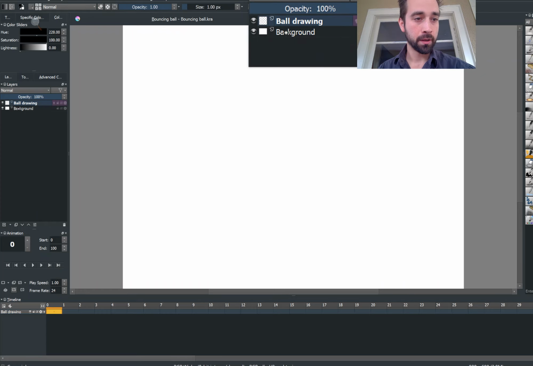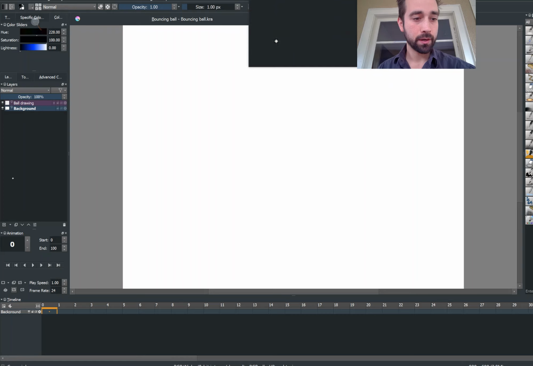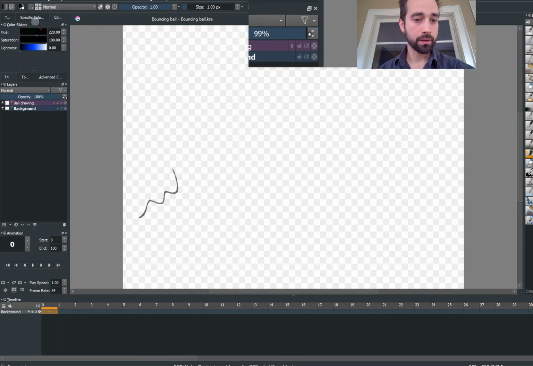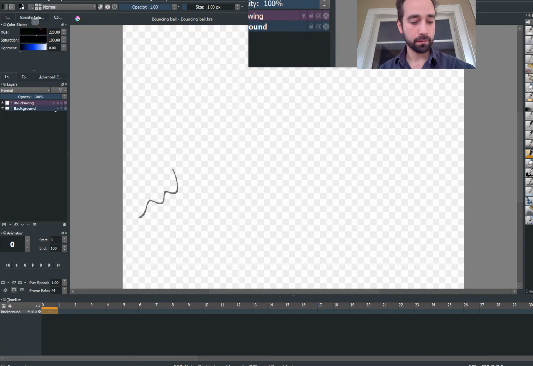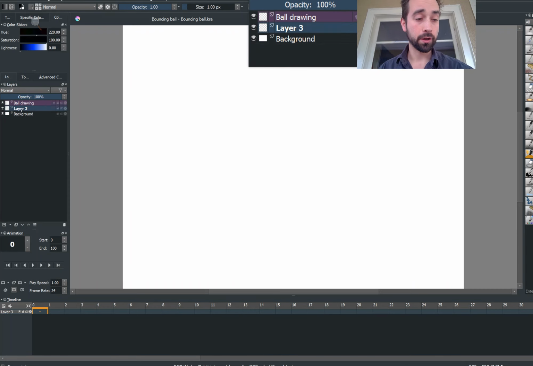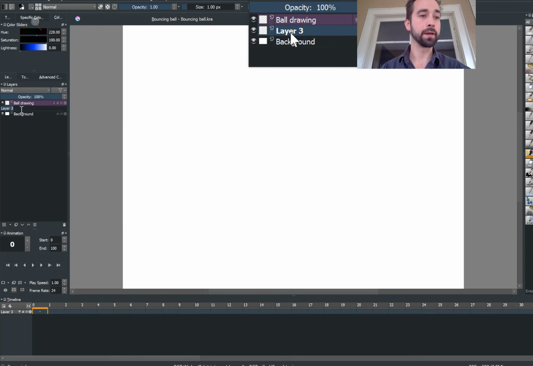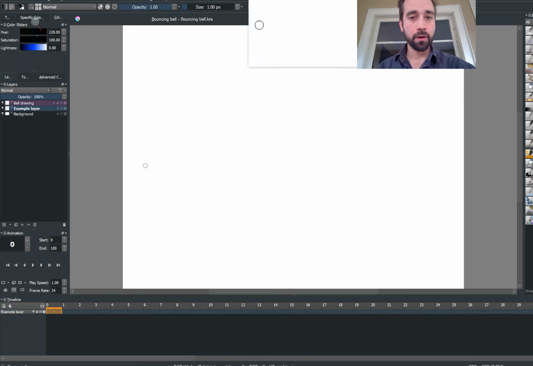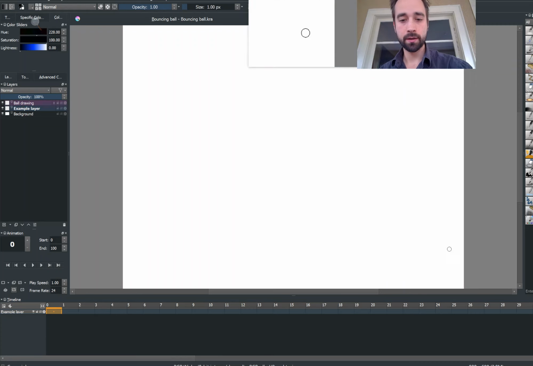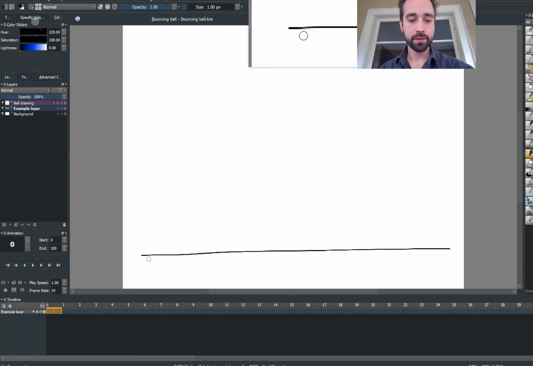So first, let's go to the background, and we're going to draw on the background. Actually, not the background itself. Sorry. I'm going to make a new layer, and we're going to call it layer 3, our example. Okay, so in our example layer, we are going to draw a line. Just a straight line.